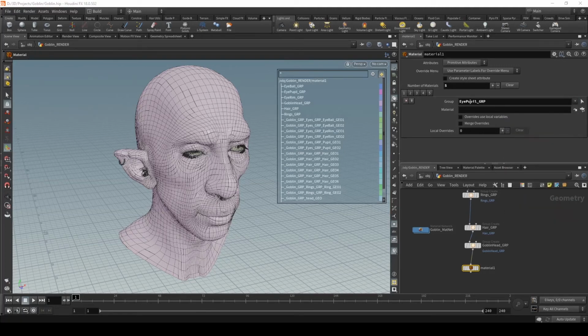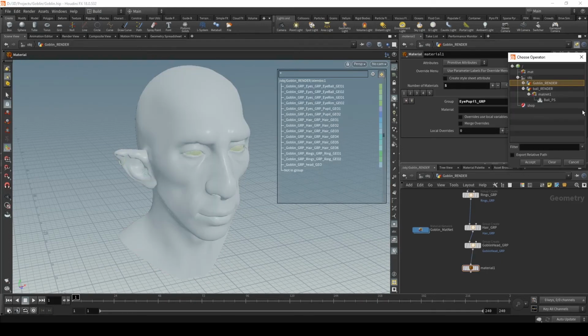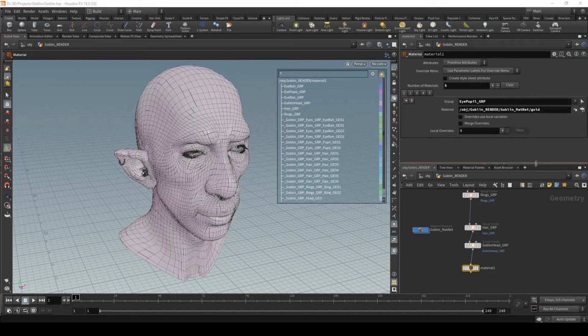Then I just want the iPupil_group, and then you can pick your shader. And because it's self-contained within this goblin_render node, I can just pick that I want the pupils to be gold. So there we go. So when I render that, they will be gold. But I don't want that. Actually, that sounds terrible. Okay, so I've done this, and then I did this for each of them.